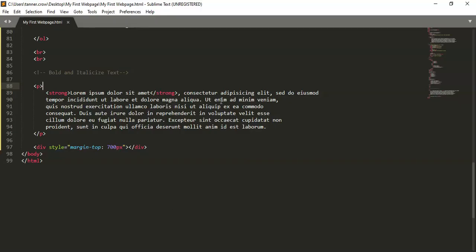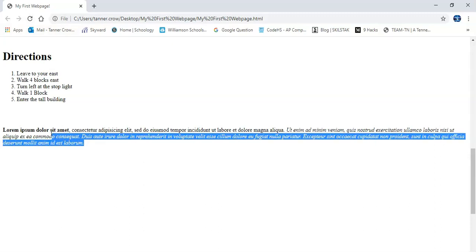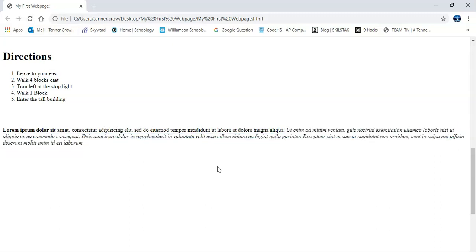Then, if we want to italicize, do EM. And I'm going to go ahead and italicize the rest of it here. Control S. And all of this is italicized now. So, just another little formatting change you can do.